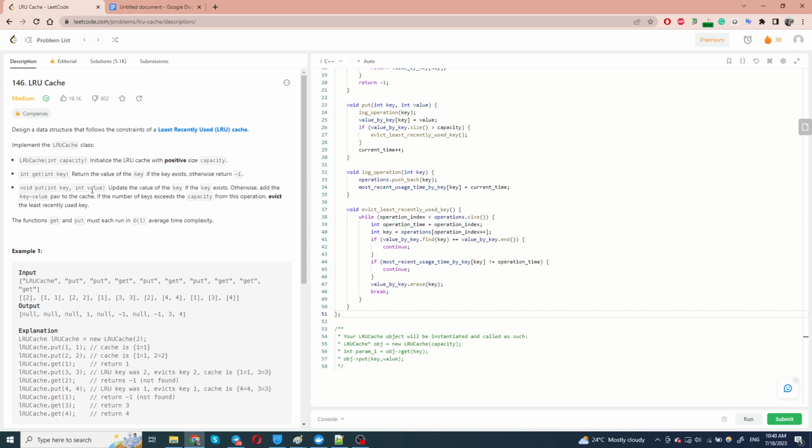And we also have a put operation for a given key and value, and we need to update the value of the key if the key exists in the map. Otherwise, we need to add the key value pair to our cache, and if the number of keys exceeds the capacity after this operation, then we need to evict the least recently used key, and that's actually the core of the idea of the least recently used cache. And a very important condition: functions get and put must each run in constant time on average, which is important, and we will use it later on.